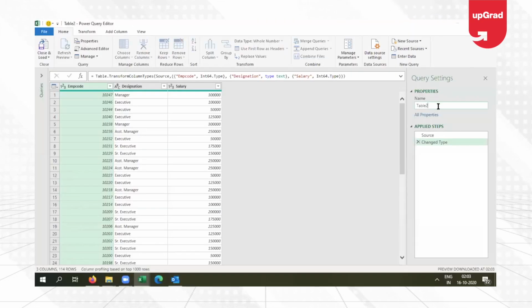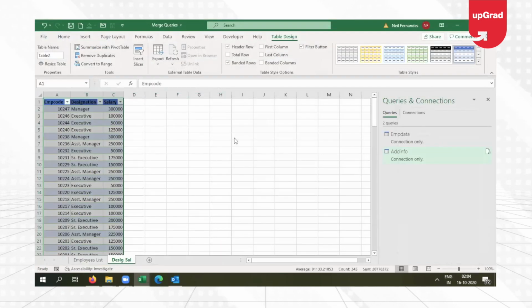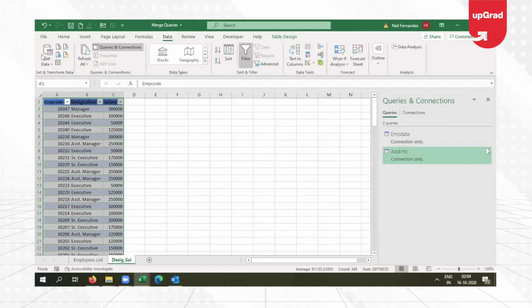So here I'll say Additional Info, press enter. So here I am ready with my data, and I'm going to load it as a connection. I have already loaded it, so I just need to Close and Load. Now both of these have come as connections. Now I need to go back to my query in order to start merging the data.